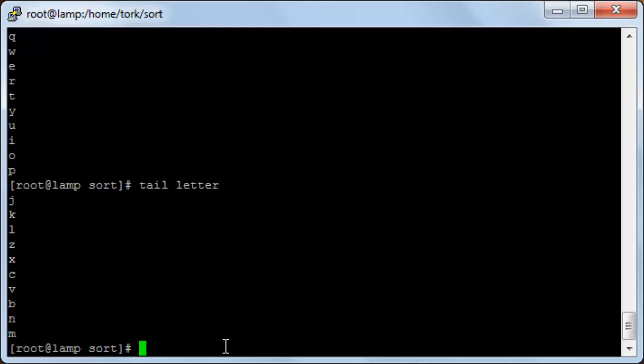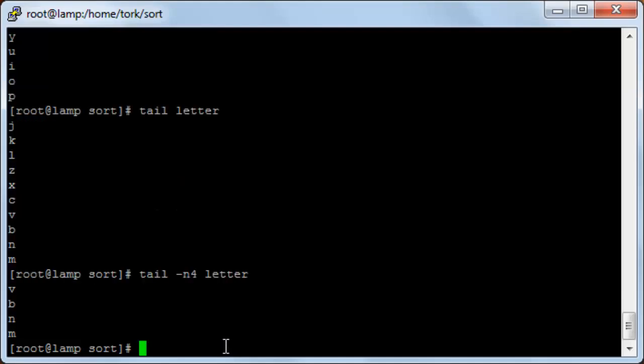And like head, you can make tail display a certain number of lines. If I type tail minus n and make it, for example, 4, and then type the file's name, here it displayed the last 4 lines.